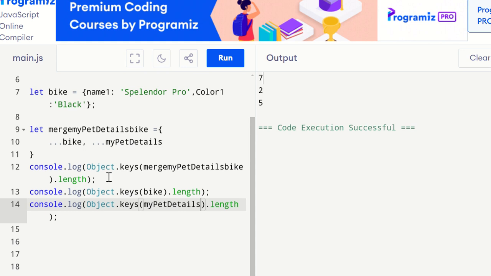We have discussed how to use object literal and object constructor, how to modify the objects, how to merge the objects, and how to get the length. And one more thing: suppose there is an object and we need to declare a function inside the object. How can you do that?